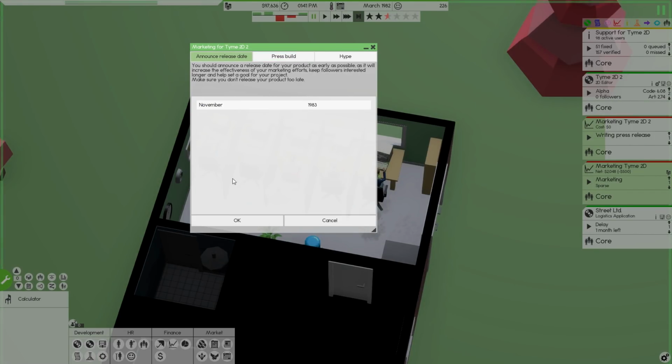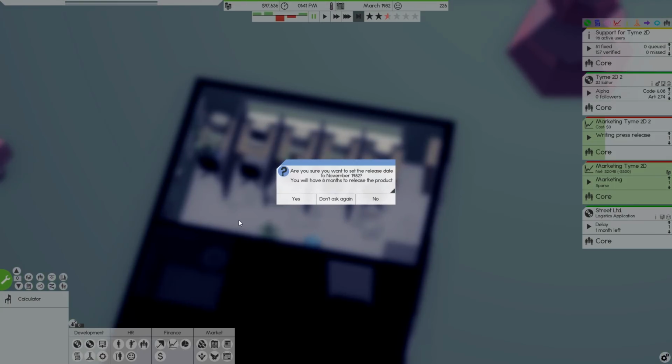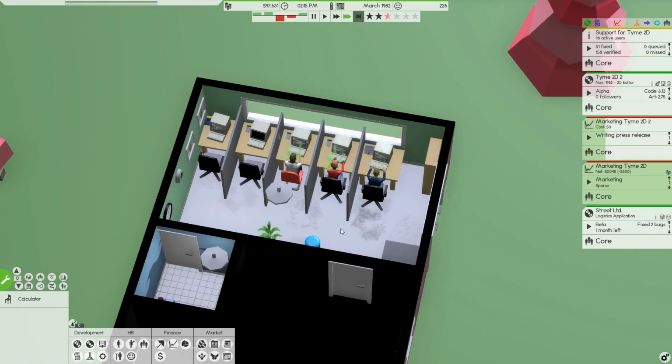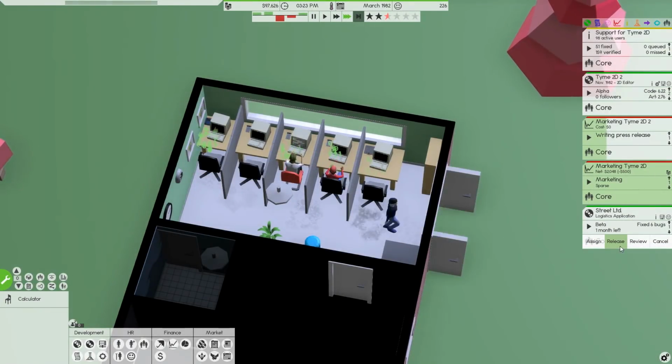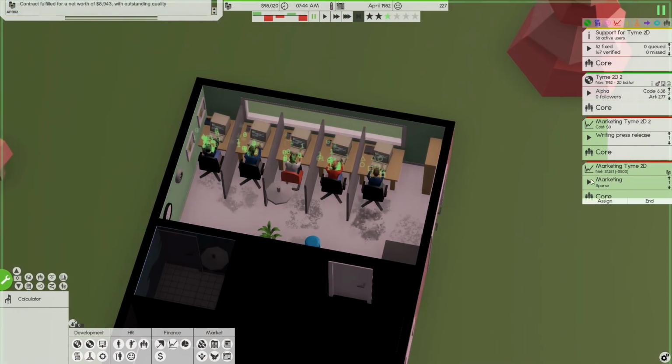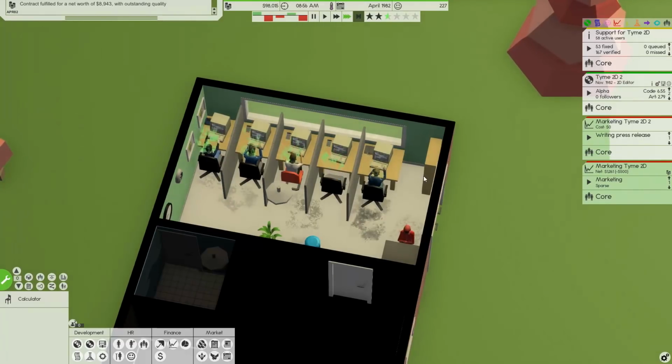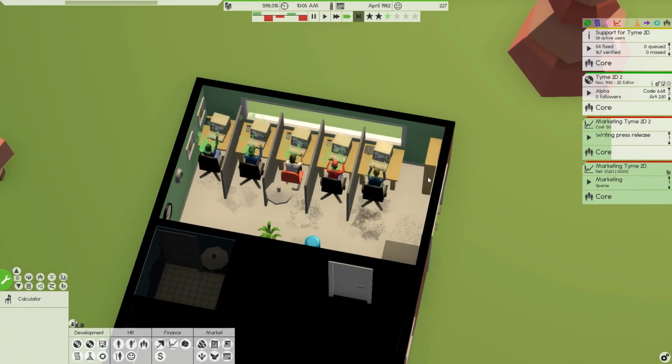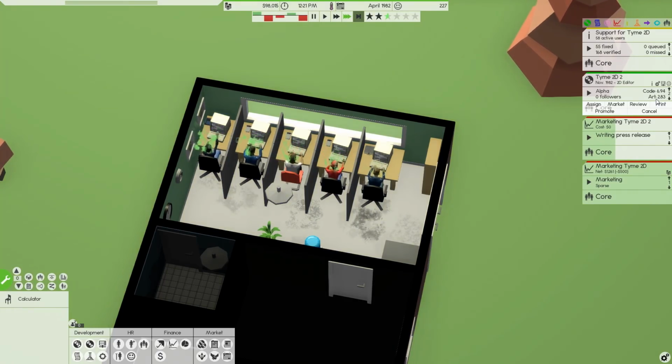So I'm going to say November of 1982. That's really soon. We're not going to have a lot of time to deal with the bug fixes and everything, but I don't know. I'm really pushing the gun here because of that failed first release. So we're hoping that things work out. Time2D is still bringing in a trickle of money. Not much, but it is doing something for us. Meanwhile, our art assets are kind of poop.